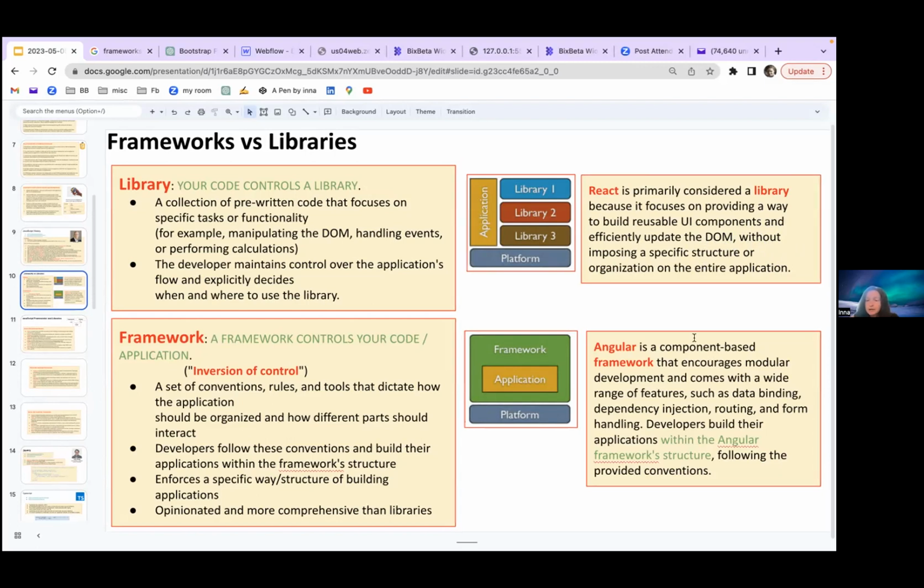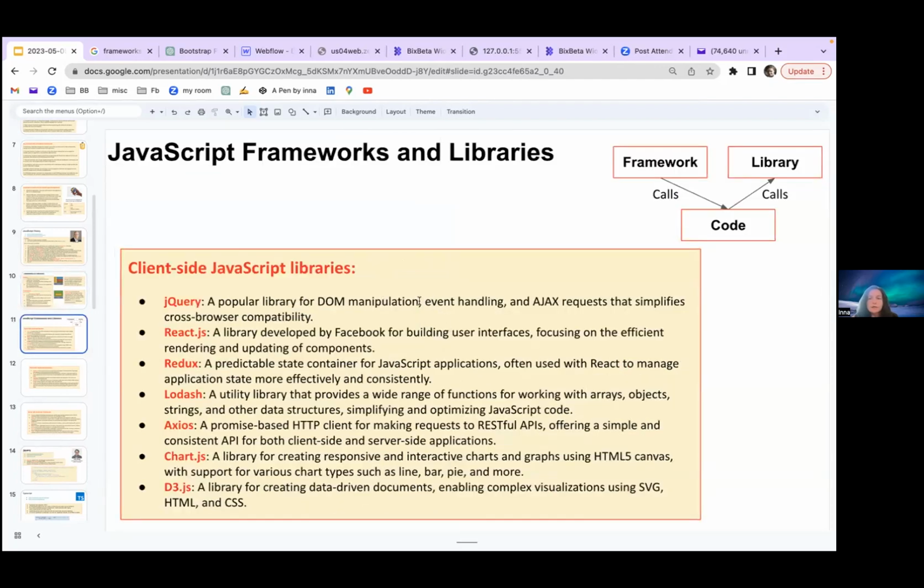For example, Angular is a framework, so it's more rigid, and it dictates how the application should be organized. Developers build their application within the Angular framework structure, following the provided conventions. And just to reiterate, a framework calls your code, but your code calls the library.